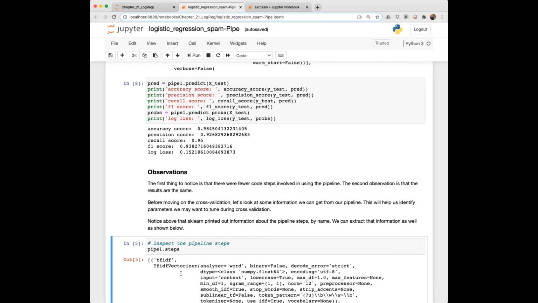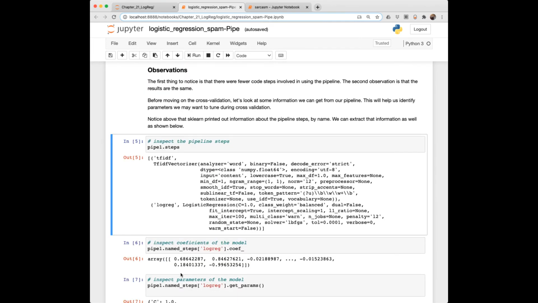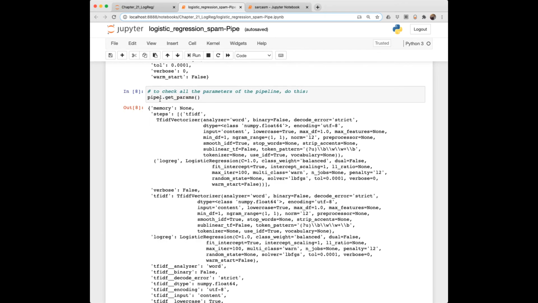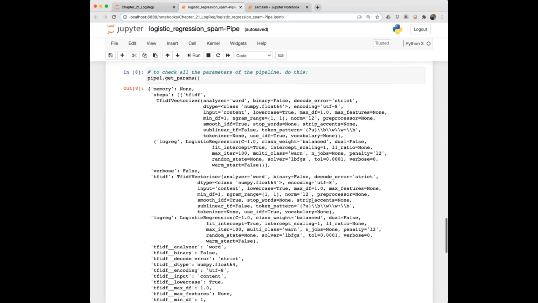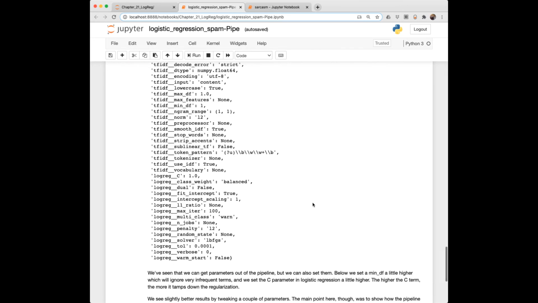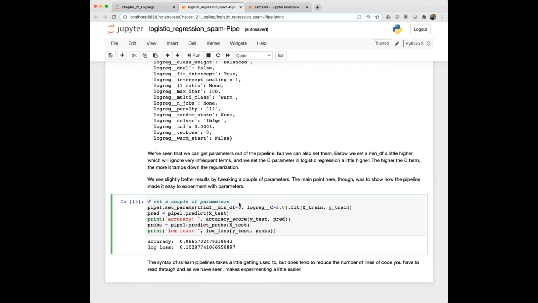The next code blocks show how we can extract information from the pipeline, which can help us identify parameters we might want to tune doing something like cross-validation, which we'll talk about in later videos. From the pipeline, I'm getting all of the parameters, and you can see there's quite a few. Now that we know what those parameters are, we could dig into the documentation and make some different choices.